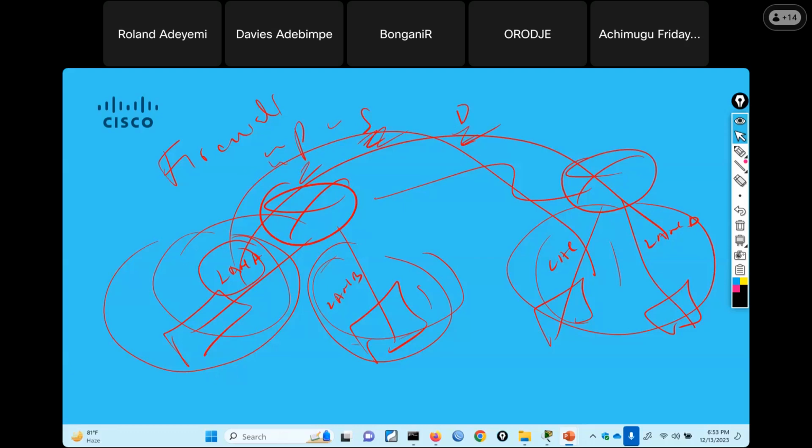Access list is wide. This is just the basic or the starting point. But people hardly use access list again because of this new or next generation firewall. So you hardly have people using access list. They just go and get a firewall straight to do whatever they want to do. Okay.